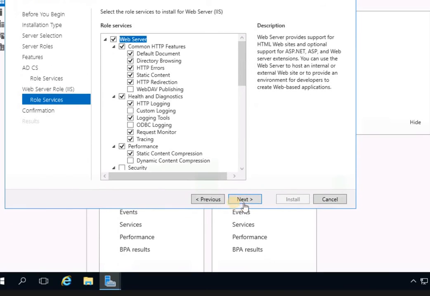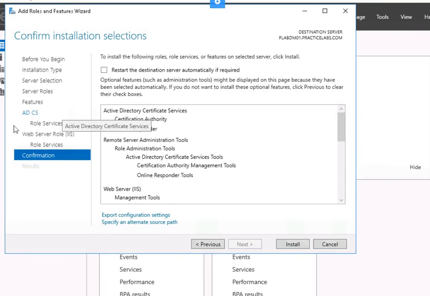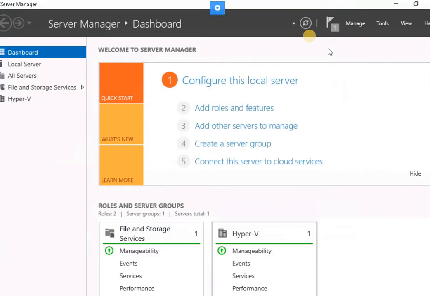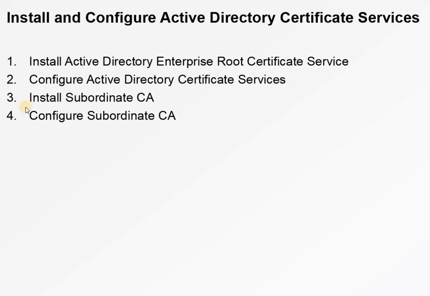Just click next. Here click install. The installation has started. Let's wait for some time. You can also close it and watch the notification. You can also see the notification here. So we have now successfully completed this third task.